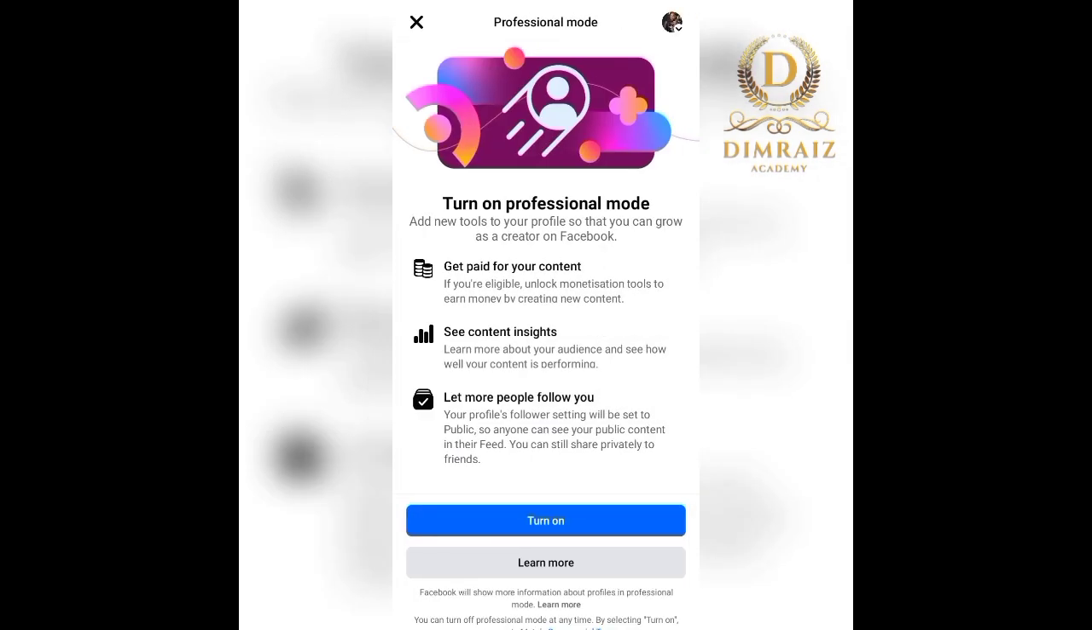Just click on it and you can see some of the features you get when you're using professional mode. If you're eligible, you unlock monetization tools to earn money, meaning that when you're creating content, Facebook can be paying you. You'll also see content insights, how your content is performing, the best days to post and the rest. And then people will be able to follow your profile. They'll see follow instead of add as friend. So I'll just turn this on.